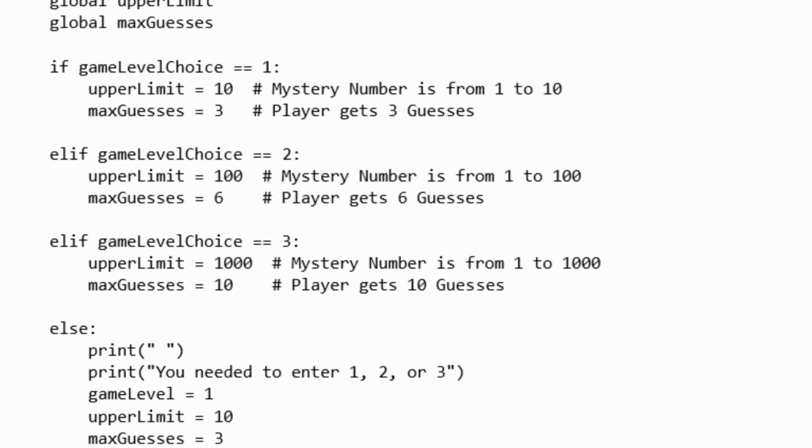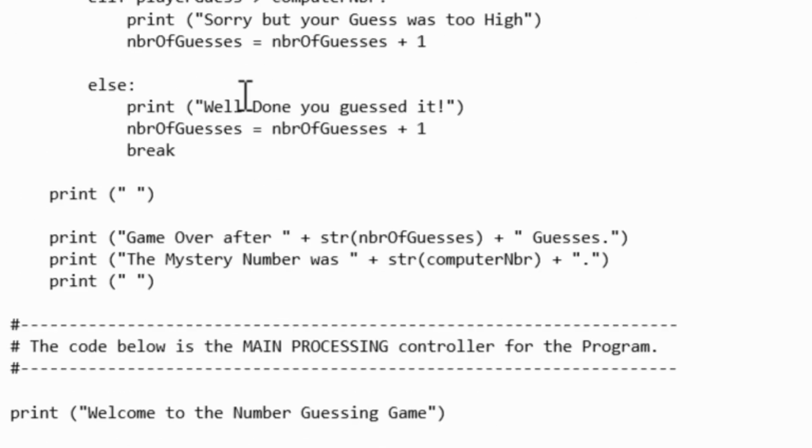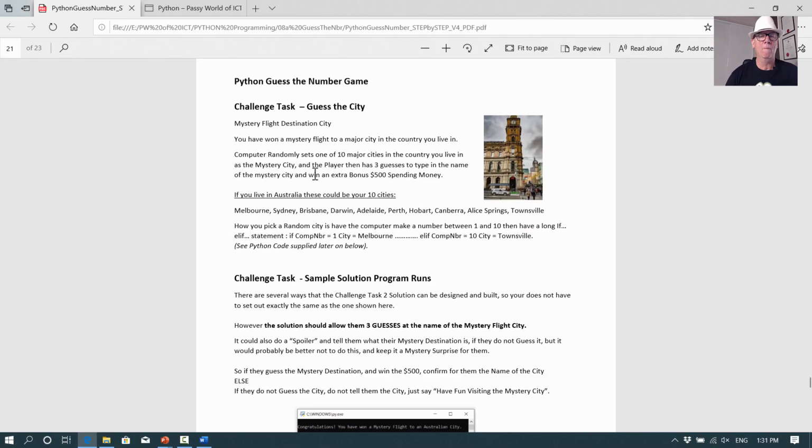So if yours isn't working and you're wondering why and can't get it fixed, you can always compare line by line with this and check out what's going on. So take a break because we're going to talk about the challenge task and then that'll be the end of the lesson and we'll give you some tips for the challenge task.